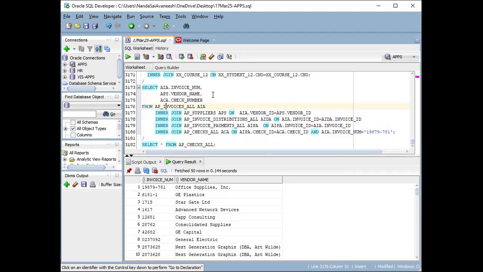Here, in total, how many tables are there? AP invoices all, AP suppliers all, AP invoice distributions all, AP invoice payments all, AP checks all. Total 5 tables are there, so I am getting 4 join conditions here.